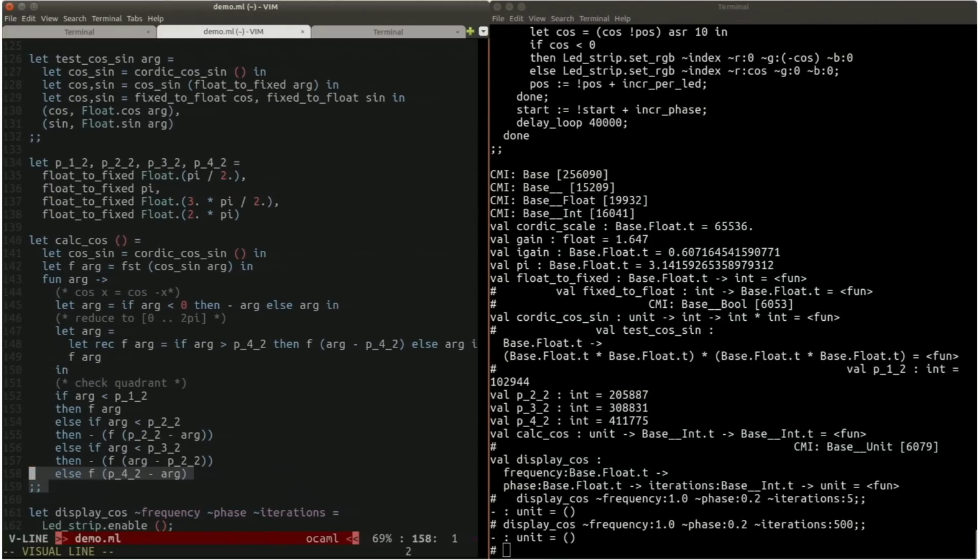There's this horrible bit of logic. The algorithm will only converge in minus pi over 2 through to pi over 2. So what I have to do here is take the argument, reduce it down to 2 pi, and then for each quadrant you can use symmetry to work out how to project it into the quadrant that converges.